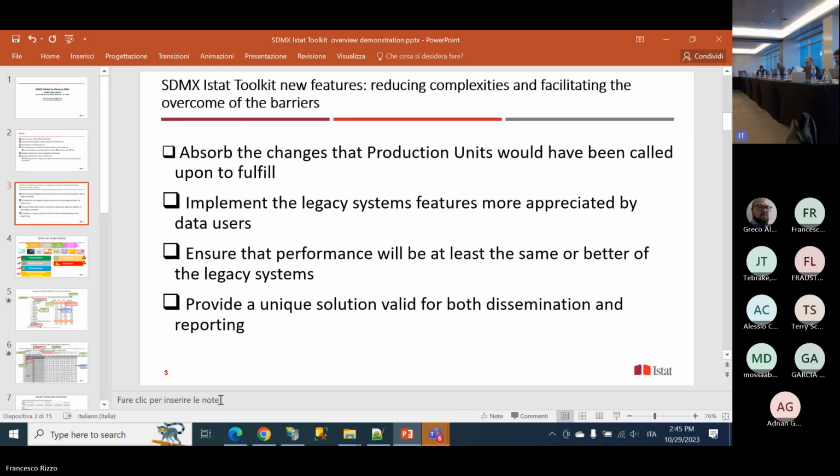Why did we develop these new features? In order to reduce complexities and facilitate overcoming the barriers when you decide to move to an SDMX environment. For example, to migrate from legacy systems to an SDMX one.